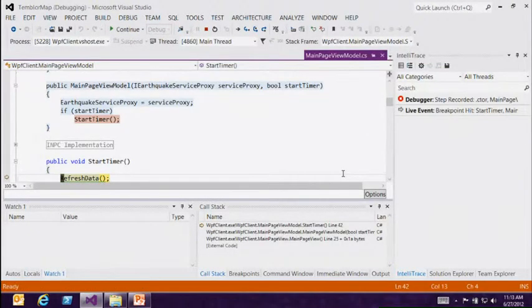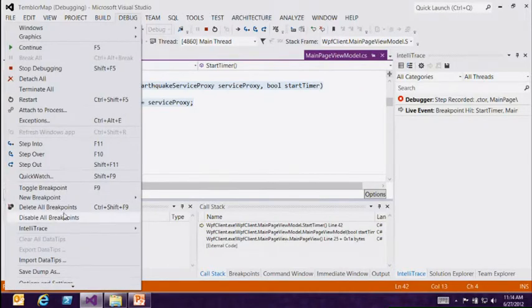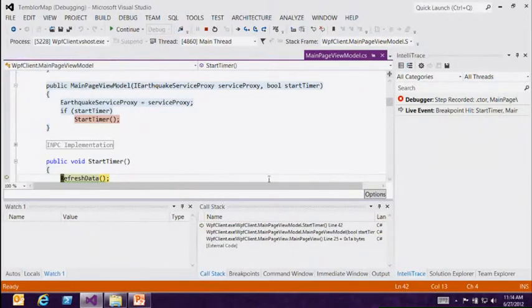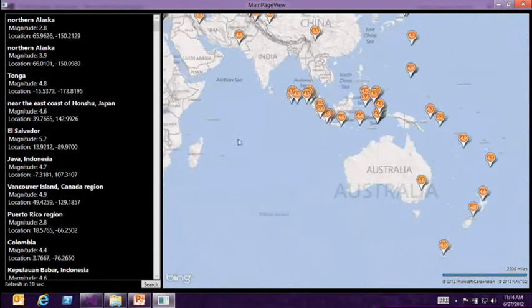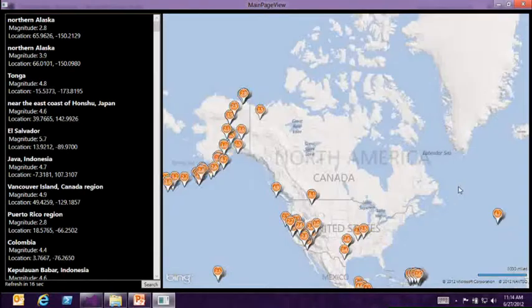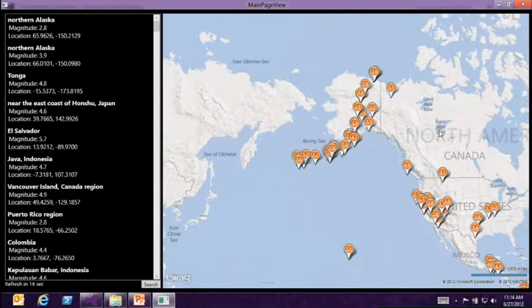I have to kill all of these breakpoints, just so you can understand what the app does. All right, so it reaches out to a web service and gets back all of the earthquake information for the last 24 hours or something. And I plot them up on a map, and it's a nice map control, so we can look around and figure out where all of the earthquakes are happening. And we can see Alaska has been pretty busy today.